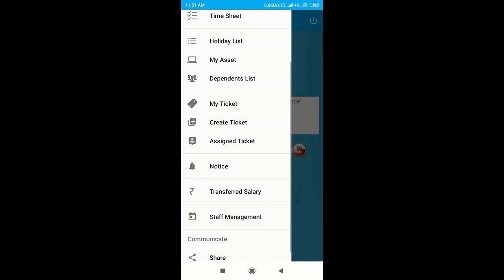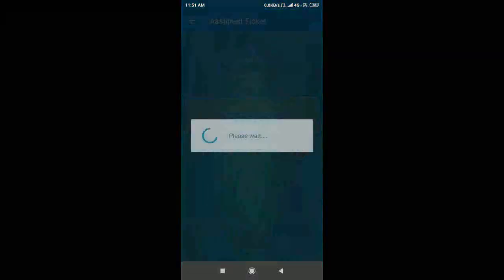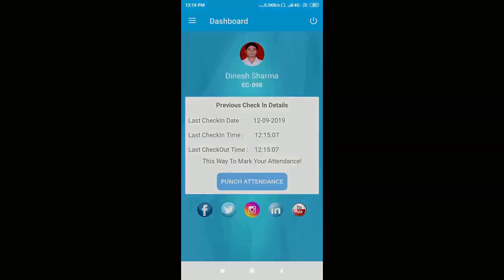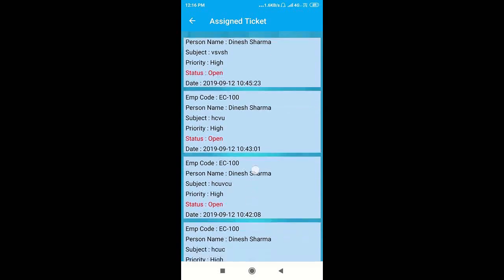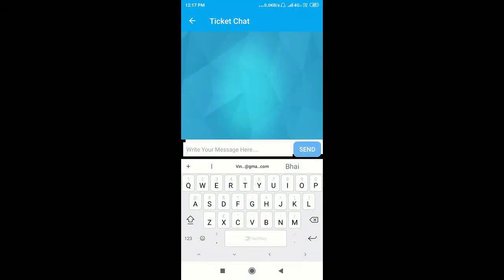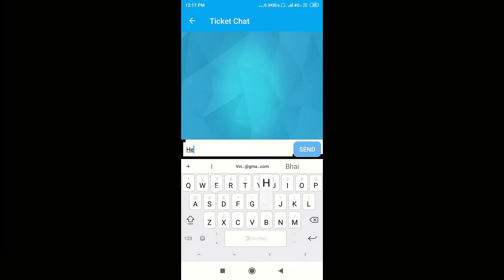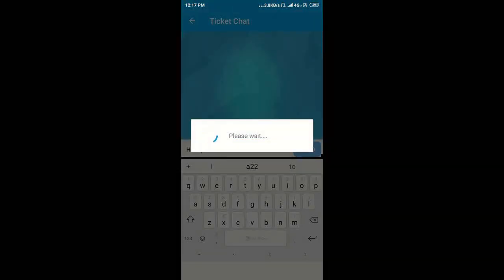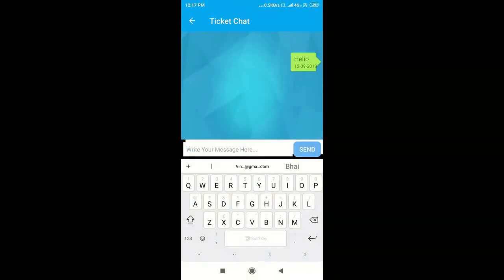Next is assigned ticket. This is the list of all the tickets that are assigned to our employee. And if we select a ticket, we can chat with the person who made the query. Now back.